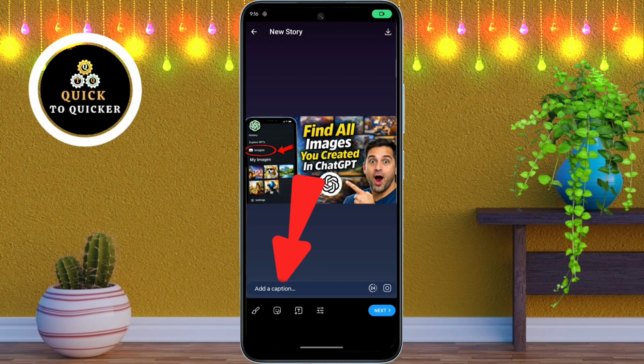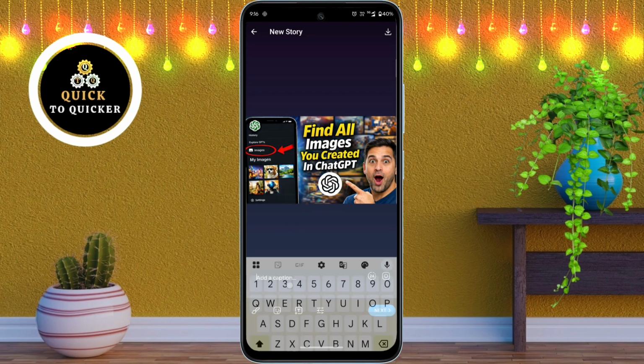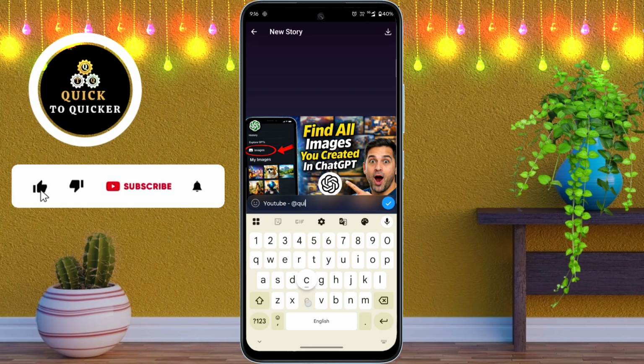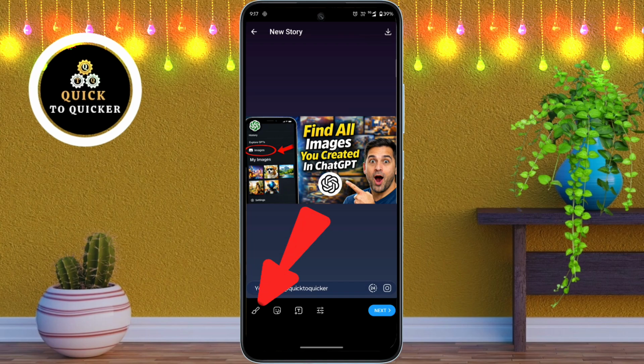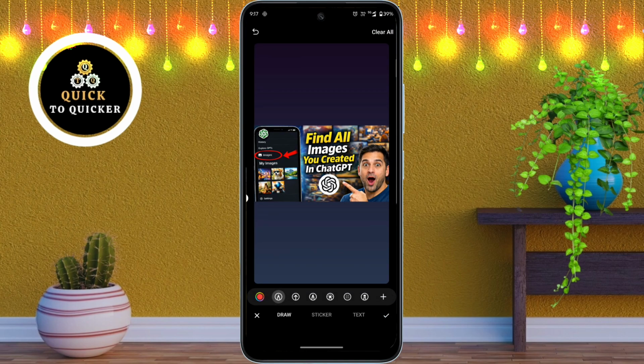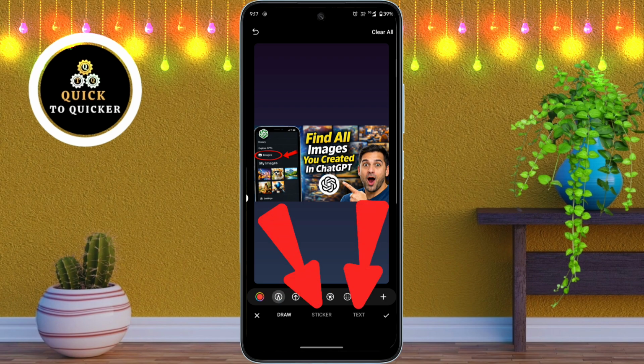After selecting it, you can write a caption for your story. Once you finish writing, tap on the check mark icon to confirm. After that, tap on brush icon to draw on your story. You can also add text or stickers by tapping on the text and sticker options.